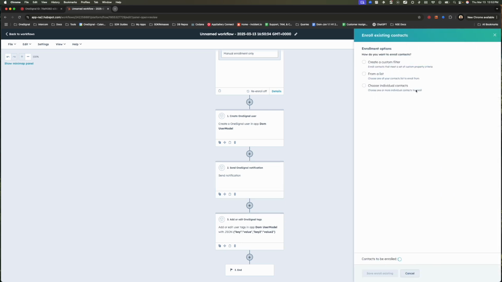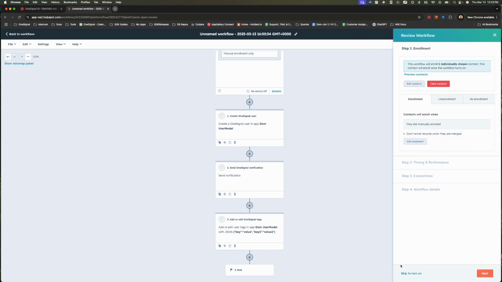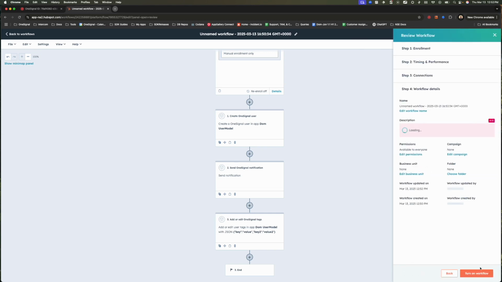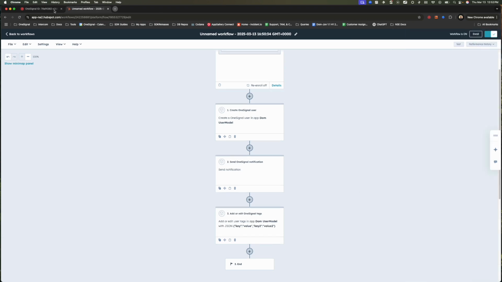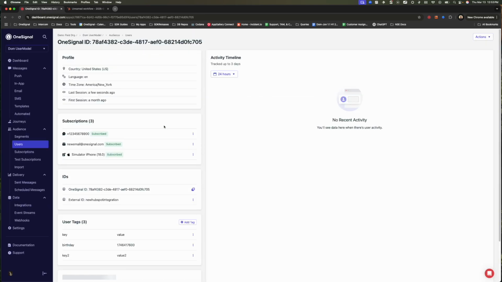We're going to manually add the test user that we just created, and then we can skip to turn on. When we turn on this workflow, we can now go back here, and you can see subscription 1, user tags 1, but if we refresh the page, we can now see that an SMS record was created, an email was created, and we now have the key value, key 2, value 2.